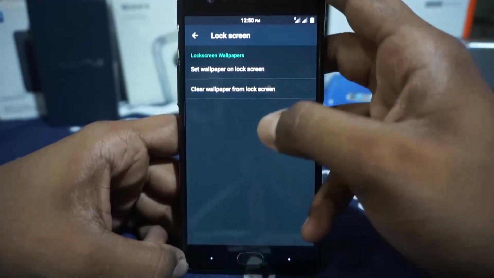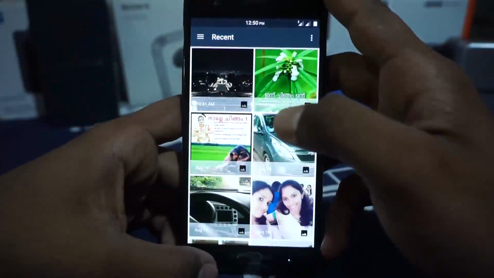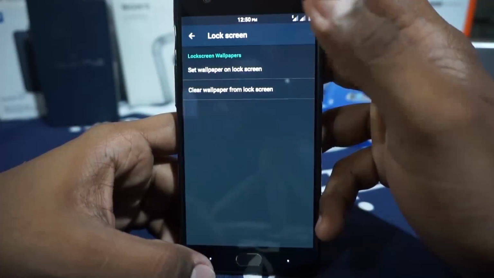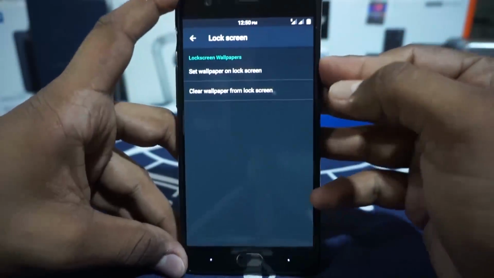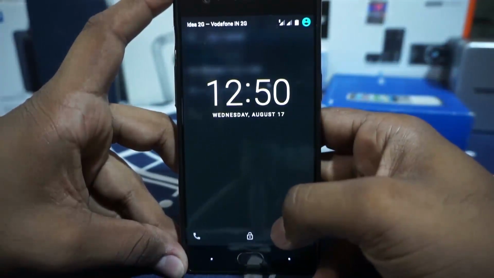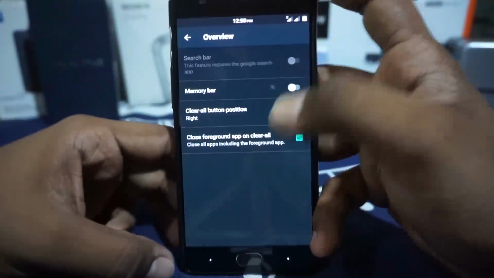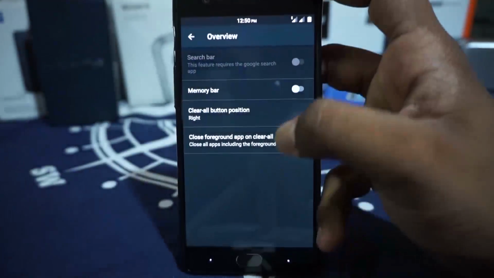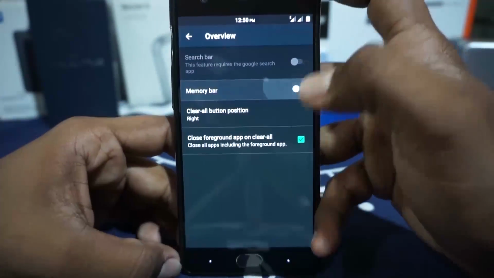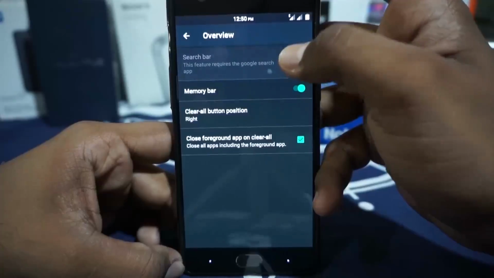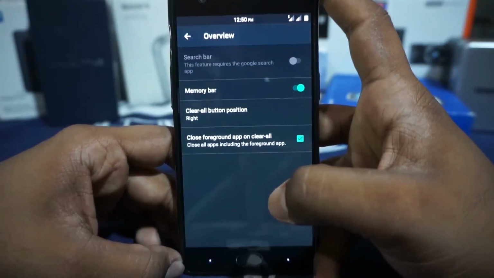Lock screen options, you do have two options here for setting the lock screen wallpaper, or you can select the clear wallpaper from lock screen and it will clear all the wallpapers, and right now I guess it's blur lock screen, which is enabled in the security menu, so you can have that. Overview, in the overview, what is overview? This is overview. Okay, it's just a fancy name for recent menu. You do have memory bar, and also you can enable search bar if you have Google apps installed.